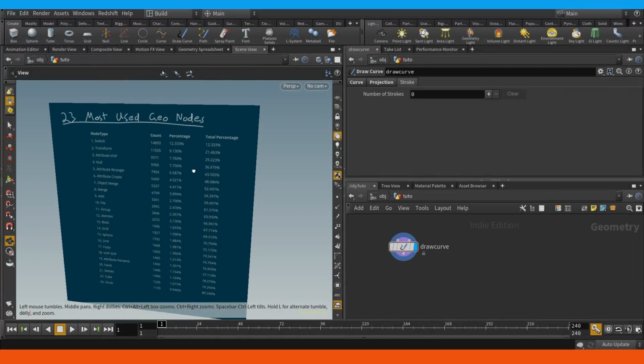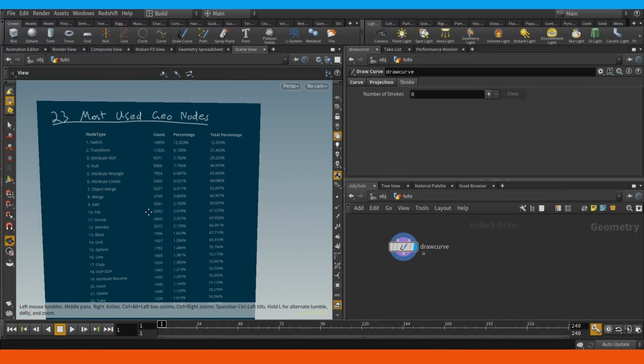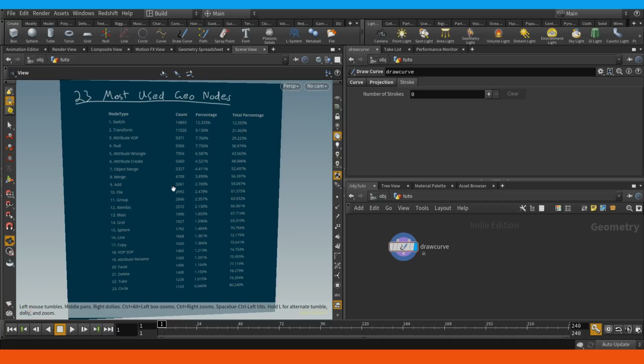Hi, my name's David, and today we're looking at the 23 most used geometry nodes in Houdini. And I think this is a great way to start learning Houdini because of the 80-20 rule. And these are some of the nodes that you'll probably be using most of the time.